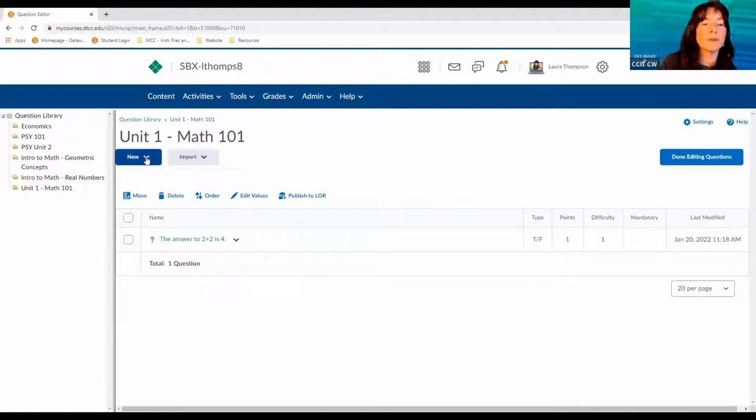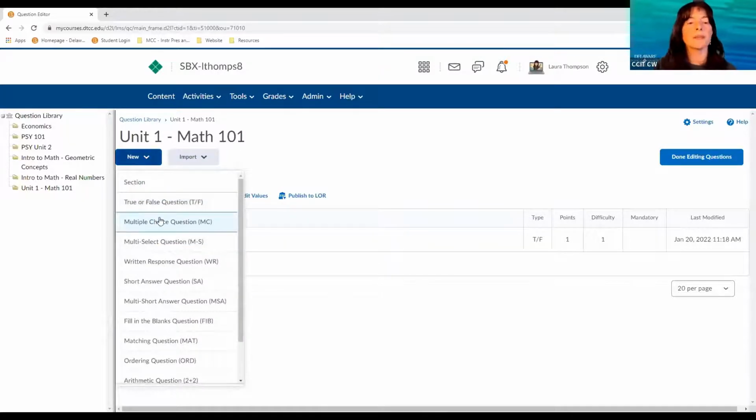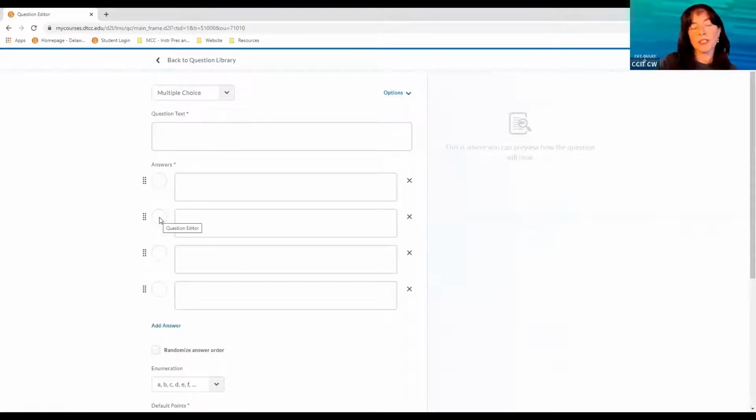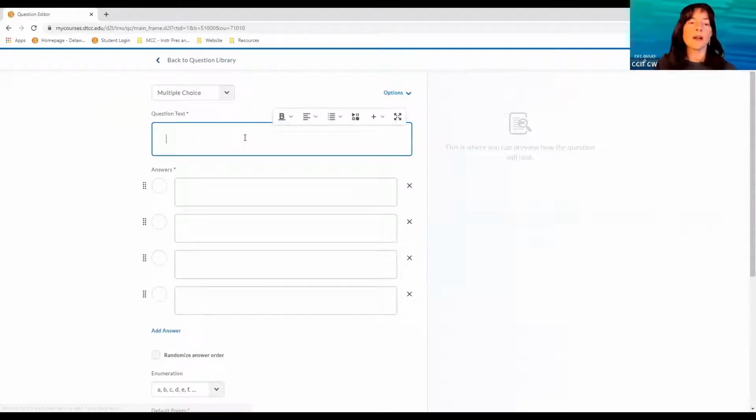Okay, so we'll add a couple more just so we can play with them. We have multiple choice questions here. And maybe in our multiple choice question, we might ask, a square has how many sides?